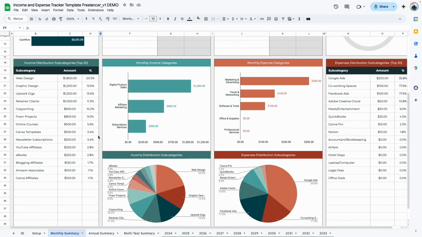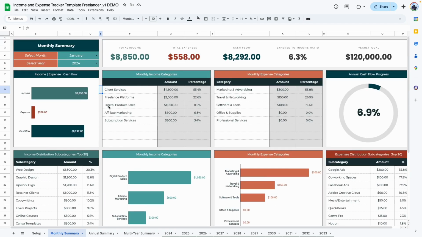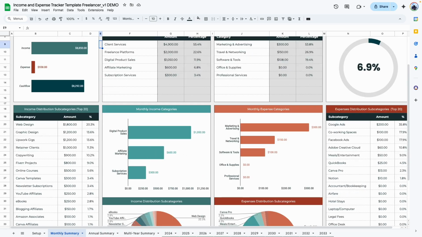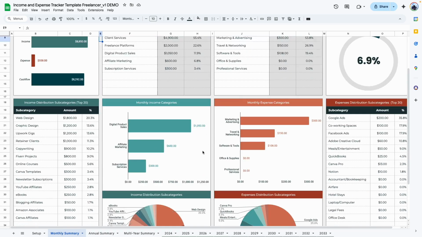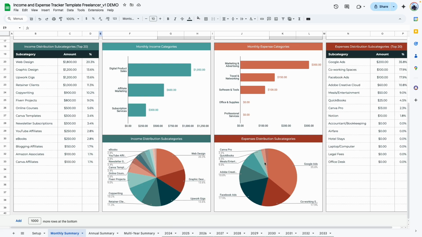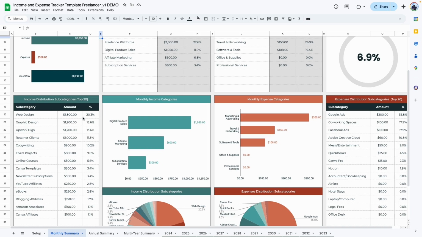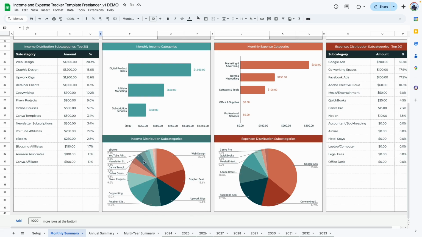So we have more information here. This is a summary for the month of January, your income sources, the amounts, the percentages, your expense sources, and the graphs that represent these tables are both here. And then down here, we have pie charts that show you the distribution of subcategories. Okay, so if you prefer to see things in a table sorted from the highest to the lowest, you can see it here. If you would like to see it in the form of a graph, you have the option to do so here as well.